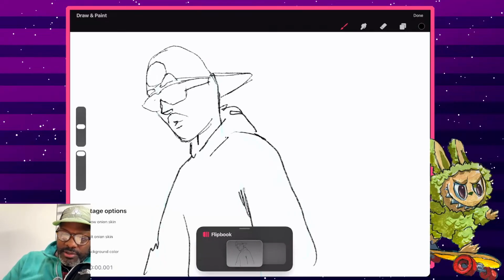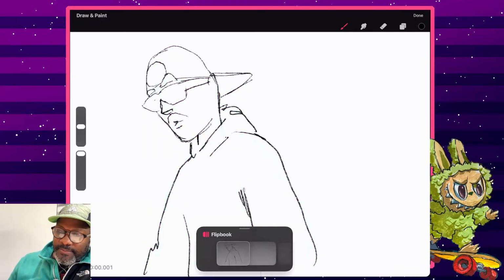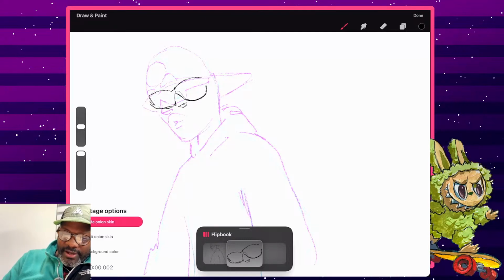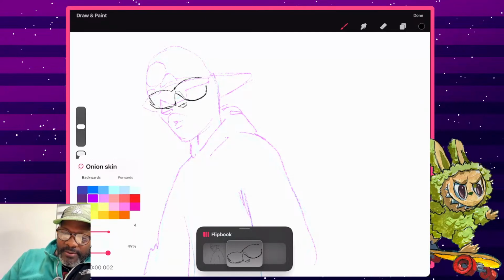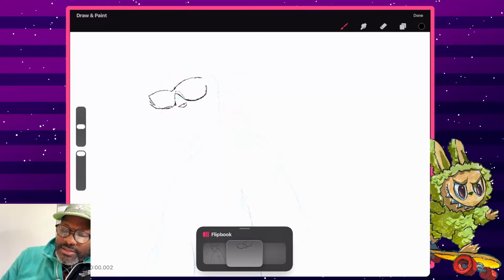So now I'm gonna turn on the onion skin, go to the next frame, and I'm gonna turn those glasses over here. So I'm gonna start with his nose first, and I'm gonna just let everything follow the nose. It is kind of hard to see because I have the opacity on the onion skin up really high. So I just turned it down. Now it's easier to see what I'm doing, because sometimes you could get confused between what you drew in the last frame and the current frame.